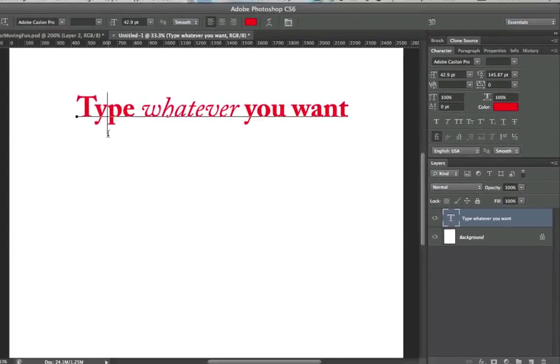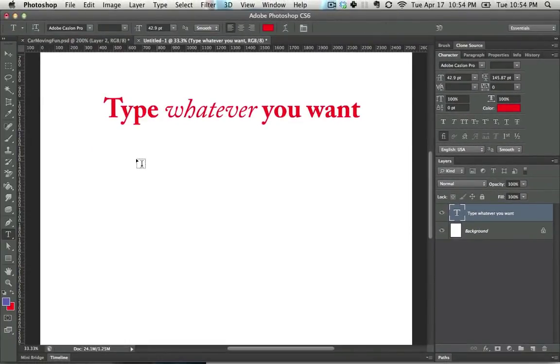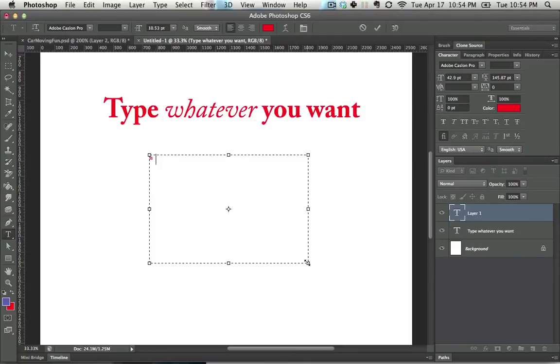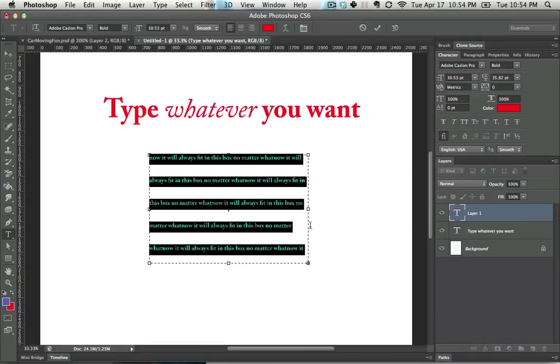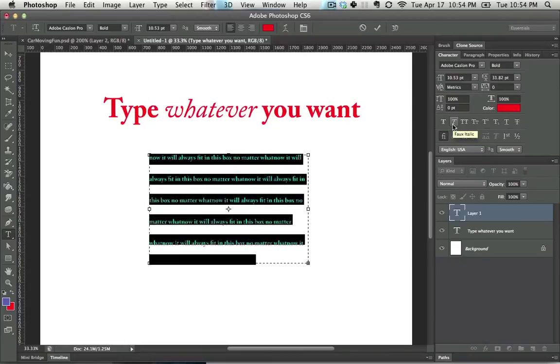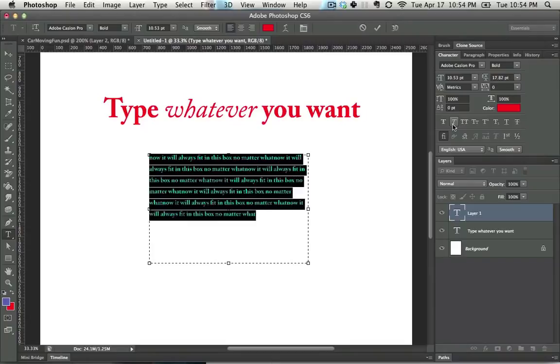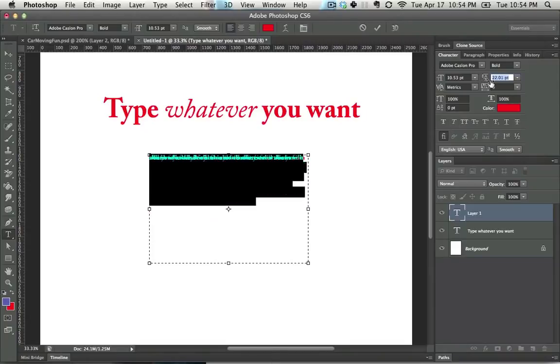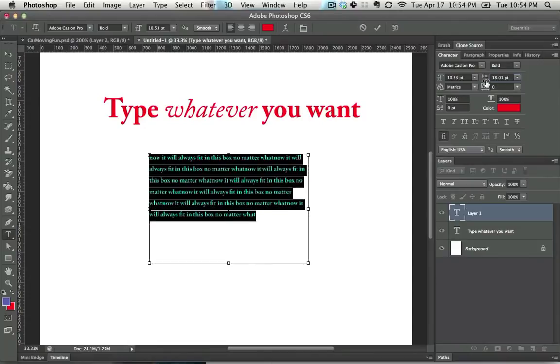The other way to create type is by clicking, escape, clicking when your cursor looks like this, and dragging. And now it will always fit in this box no matter what. So I'm just going to copy that and paste that a bunch of times, and it makes it so it fits in here. If I press Control A to select all, I can just Alt up arrow in order to change the line spacing, or I can just do that right here as well if that's more your style.